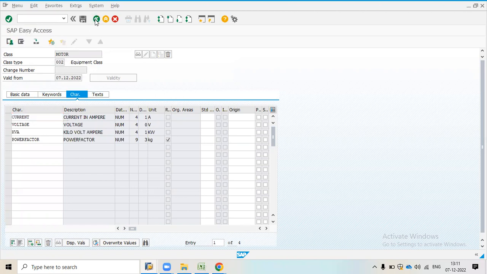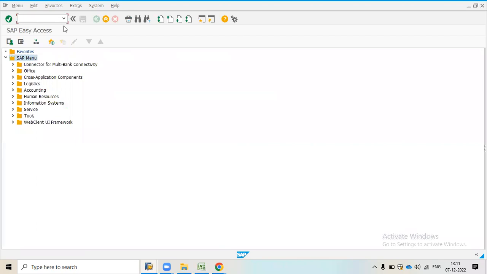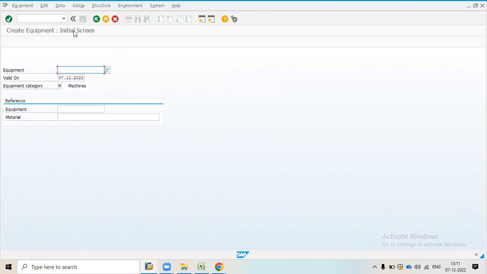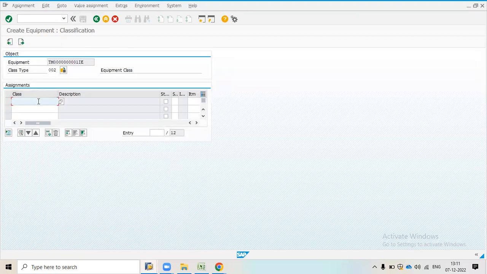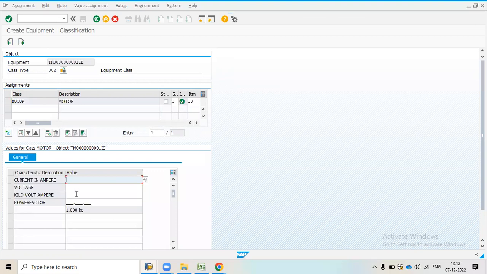Now we are going to create one equipment, and we will assign this class to the equipment. So I am going to use IE01, and this is the T code to create equipment. The T code will be IE01, and then press enter. The screen will appear. Now I am going to select or create equipment, so I will again press enter. Here you can see class overview. From here we can assign that class. If we are going to create a motor, then we can assign it. So I'm going to assign motor, press enter, and here you can see it is given.